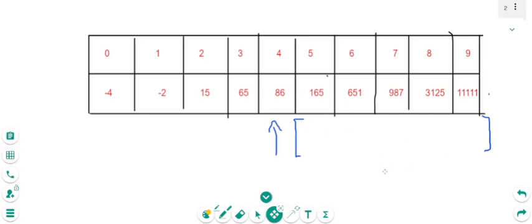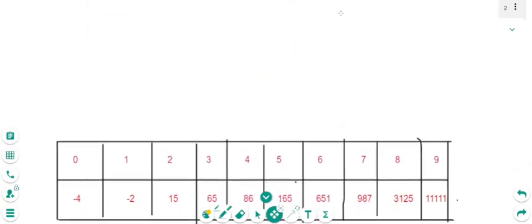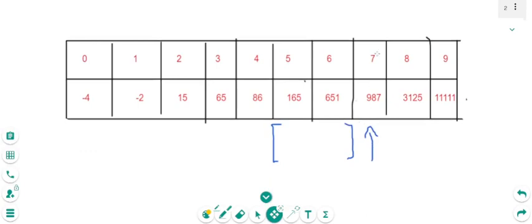Now we shall continue. Our next middle is the middle of that range, which is 7, because 5 plus 9 average is 7. Okay, and this middle element is 987. Now, is 987 bigger or smaller than 651? It is bigger than 651, with that quick maths. And so we will look in the smaller half, because 651 is smaller.